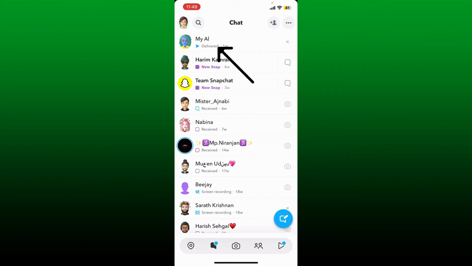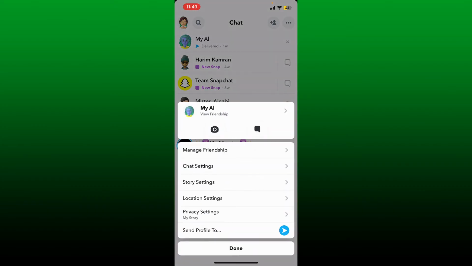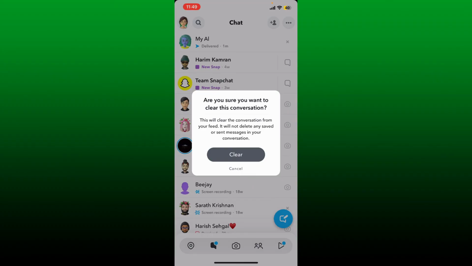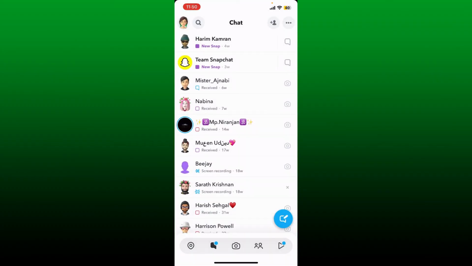To delete your My AI from your chat feed, all you need to do is to press and hold on My AI chat and tap on chat settings. Tap on the clear from chat feed button and tap on clear in order to delete My AI from your chat feed on Snapchat. That is how it can be easily done.